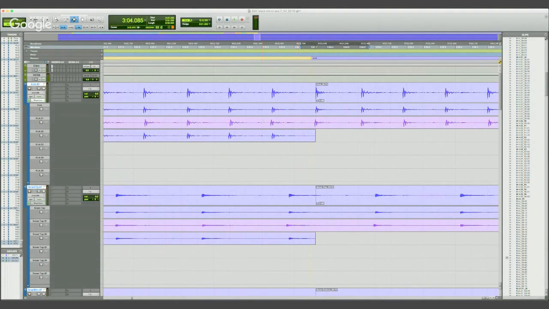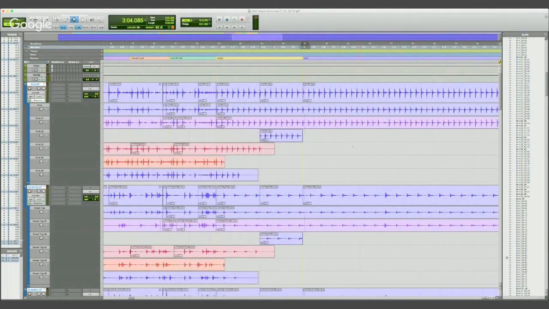So 3 minutes, 4 seconds. Got that. Now what I'm going to do is grab my region here. I'm going to do spot mode and bring up my spot dialog.